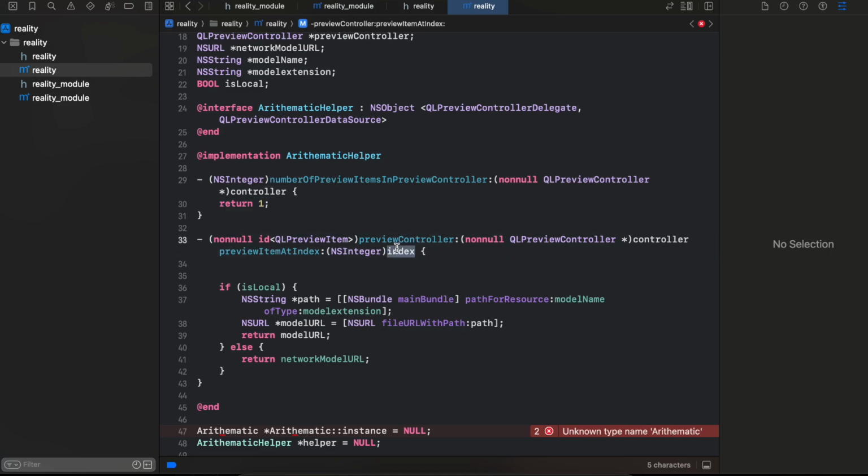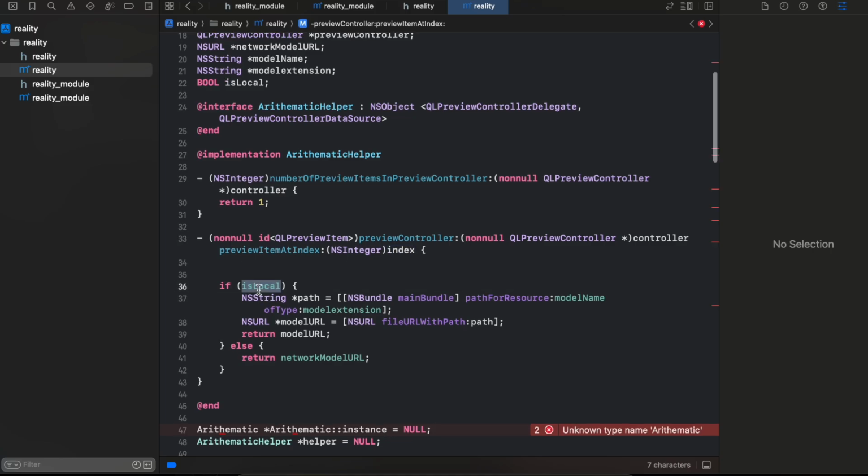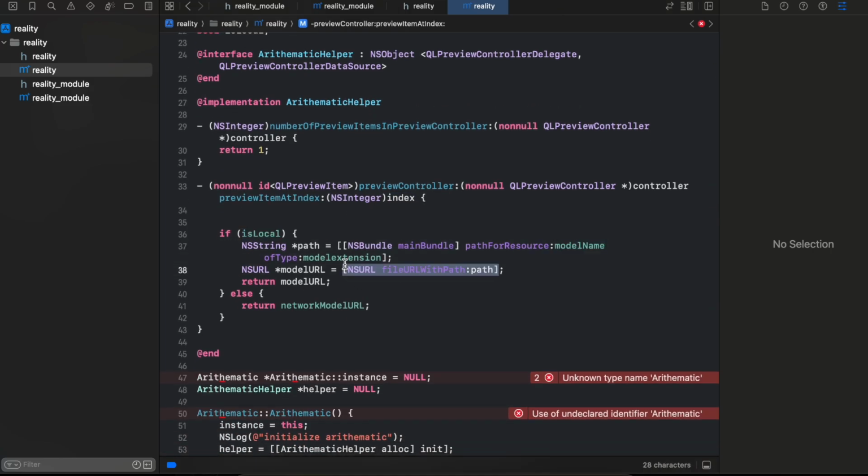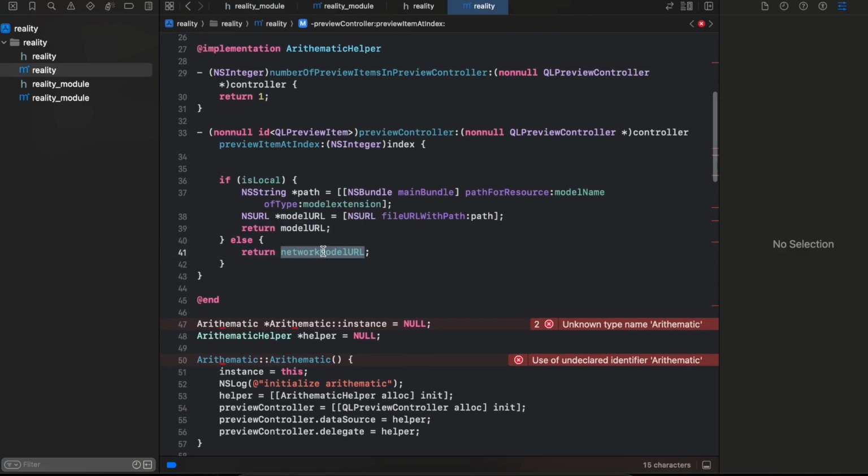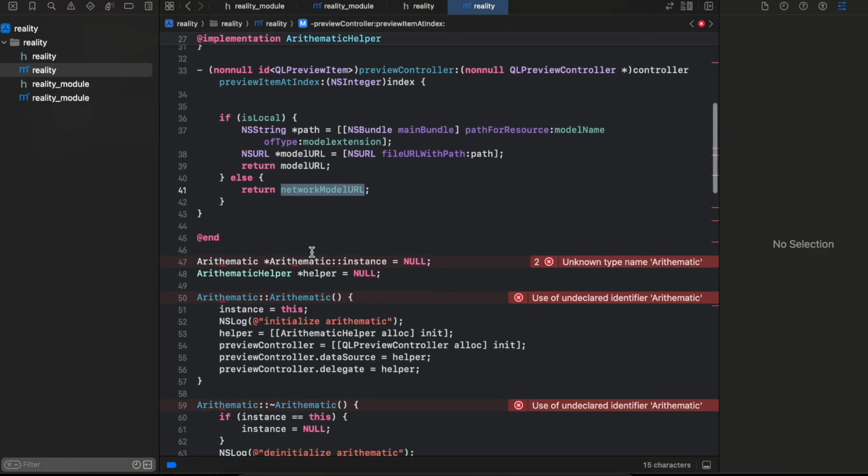And now this will actually help us to display the model. Suppose it is a local model, then we just require the model name as well as the model extension, and we can just return the model URL. But in case it is a network model, here I'm not passing the actual network HTTPS URL. I'm first downloading it, saving it to the local storage of the user's iOS device, and then whatever the local path is, I'm updating this variable to the local path. So don't get confused just because I have named this network model URL. I'll tell you where exactly I'm assigning it later.